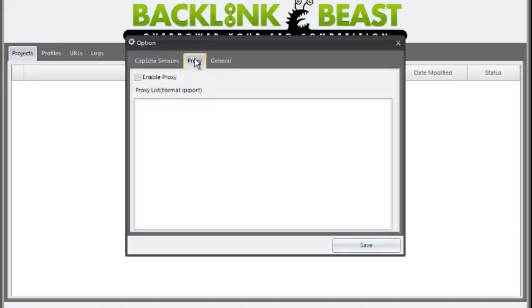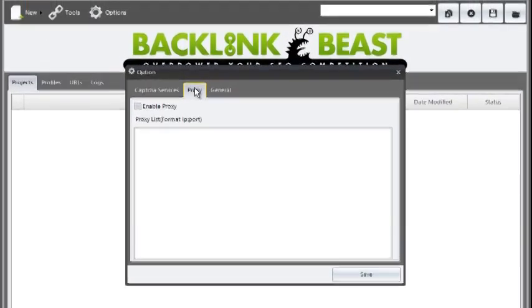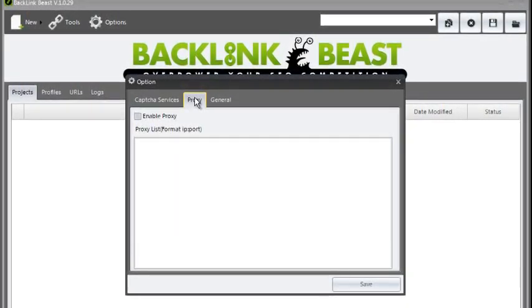The second option is the proxy option. For those of you who want to stay super under the radar, you have the option of actually using proxies. Now Backlink Beast is a browser emulator, which means that it actually goes out and acts like a person. That could potentially be tracked back at some point to your IP, which means that clearing cookies in IE, and changing your email address and logins often is a smart thing to do.